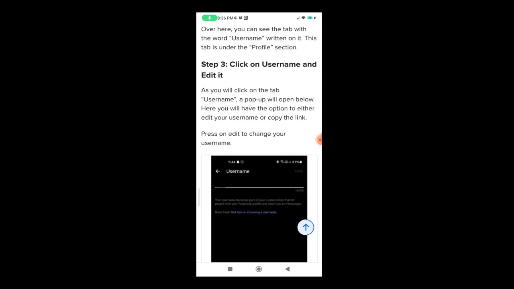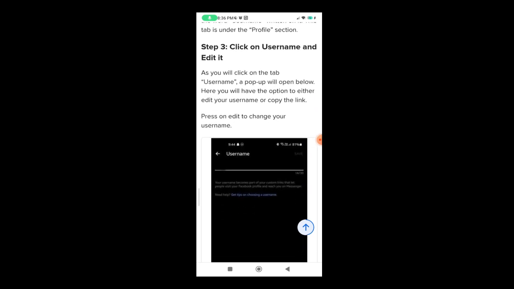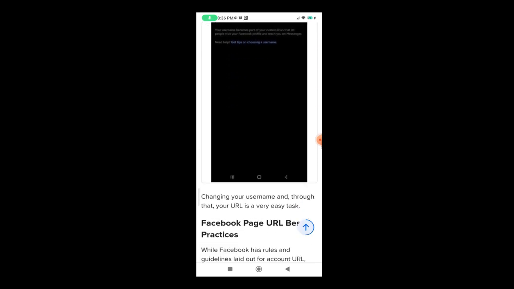As you click on the tab username, a pop-up will open below. You will have the option to either edit your username or copy the link. Press on it to change your username.